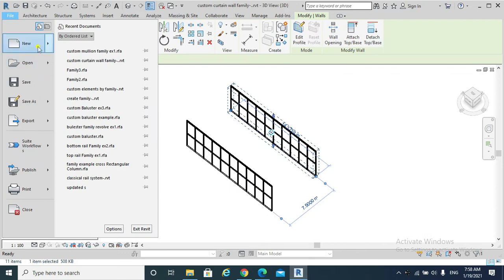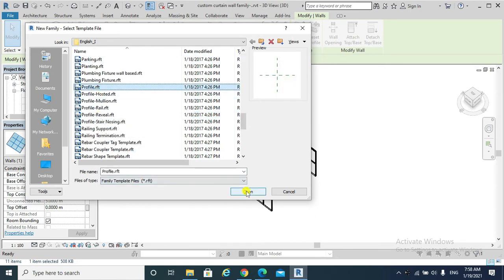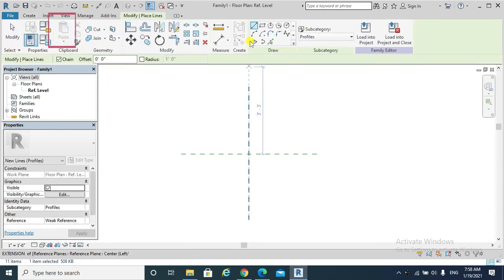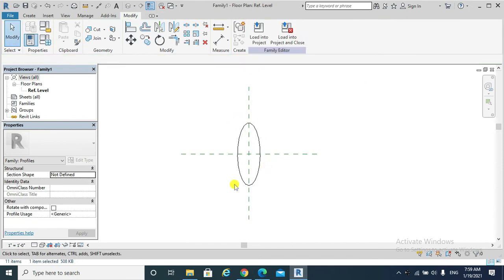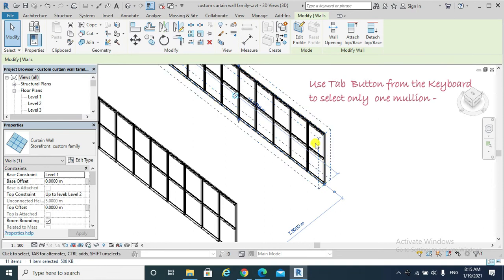File, New, Family, and Profile. Profile RFT and open. Create my profile from line and ellipse. So after creating the profile, I should save it and load into my project. Select my duplicated family. By tab from keyboard, I'm trying to select one mullion.